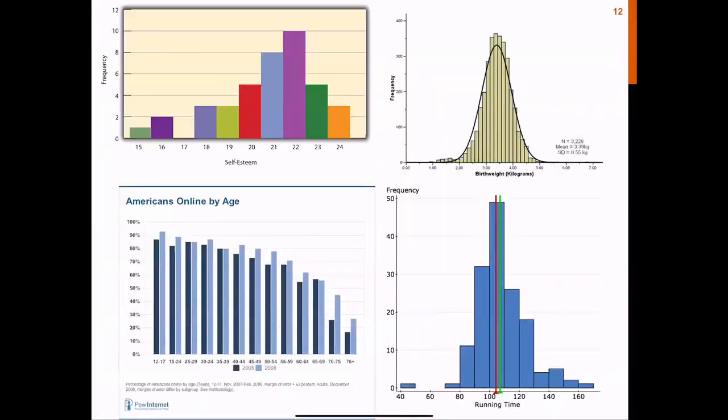So here are some different kinds of graphs, and I would like you to identify each one. Stop the video and think about what the distribution is for each graph. Then restart the video and check with me. So let's check the 4 different graphs. Here is the first one.